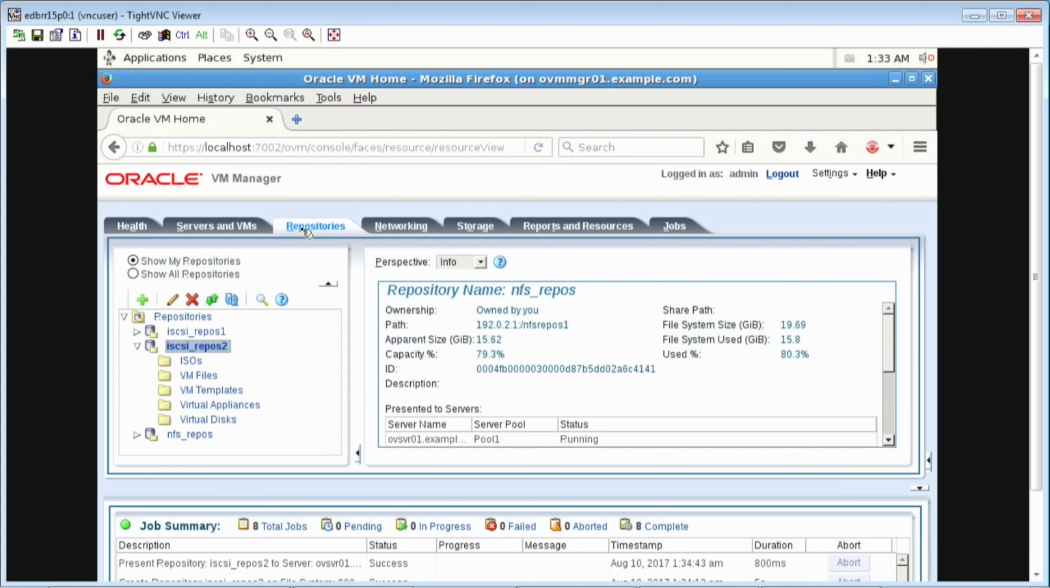We check in the Repositories tab. In the navigation pane for the repositories, ISCSI_repos2 appears. And that's all for practice 5.4.